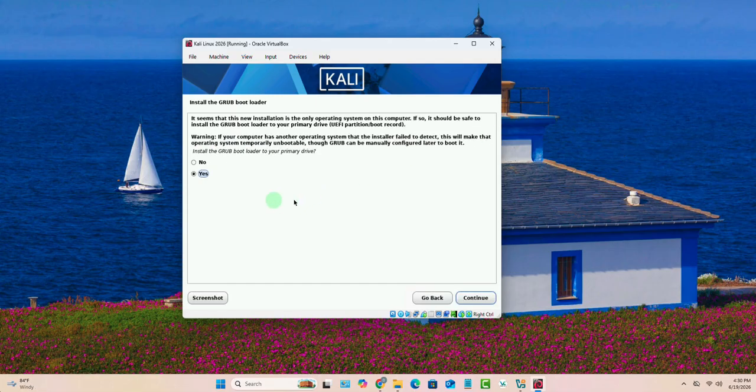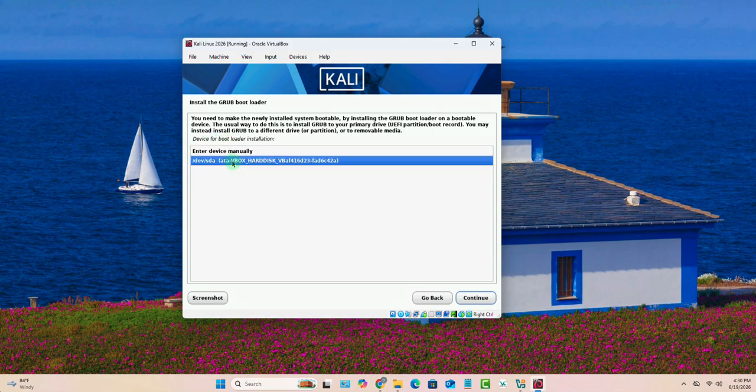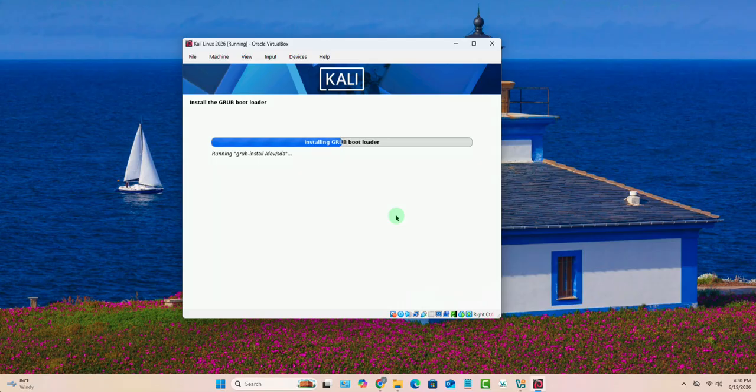Okay, so at this point we see that we have a pop-up window that's asking whether we want to install GRUB bootloader to the primary drive, and the answer is going to be yes. Click continue, and then you have to select the device for the bootloader. It's only one option. Select it and then continue.